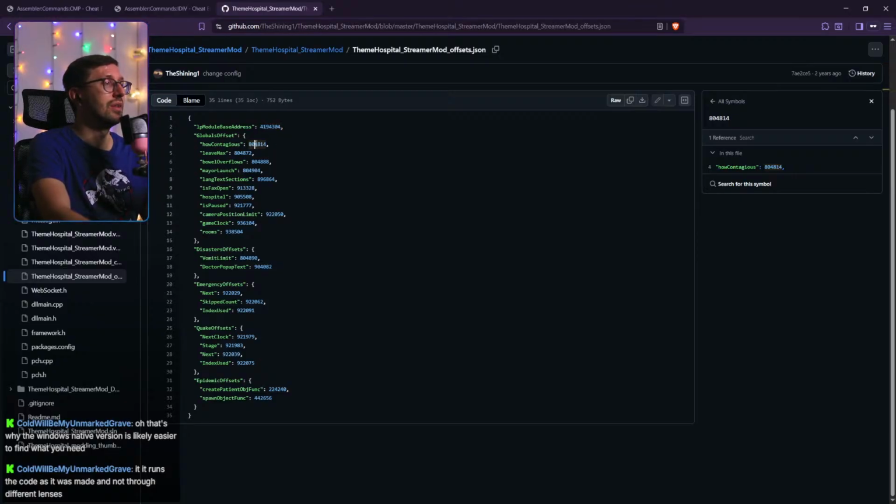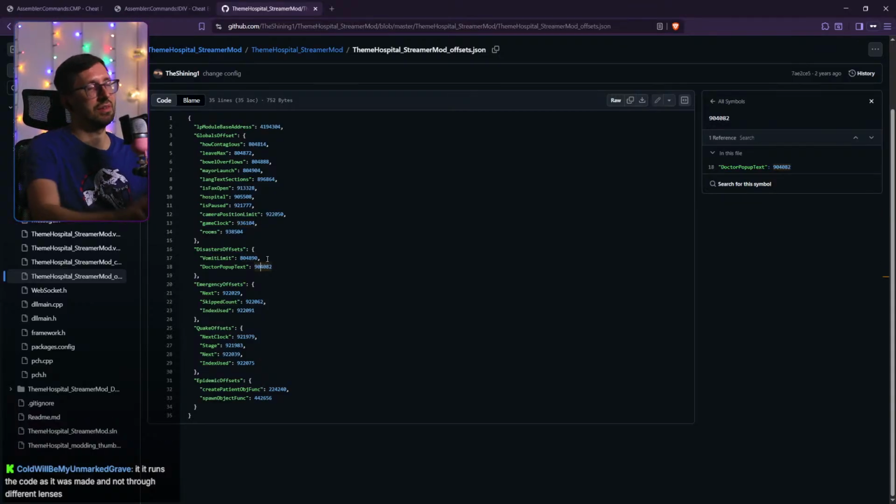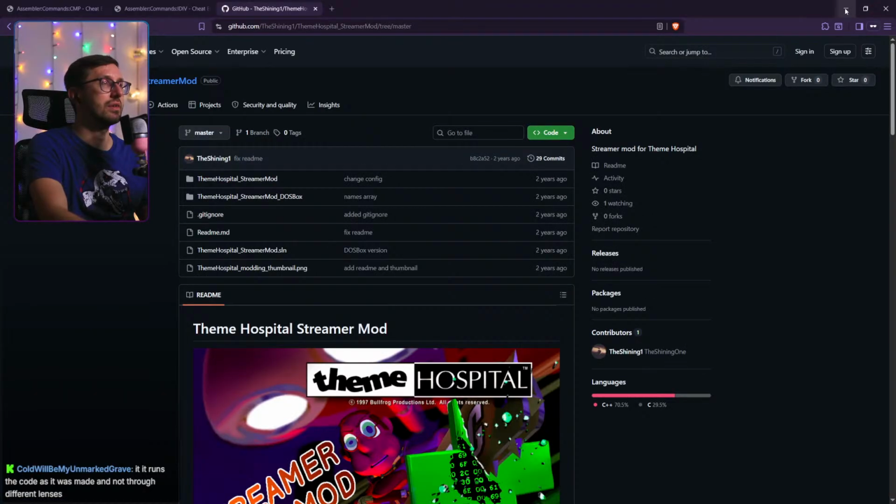And these are all offsets from the inside of a DOSBox. Yep. That's exactly what happens. There is additional translation later when you are running in the emulator.